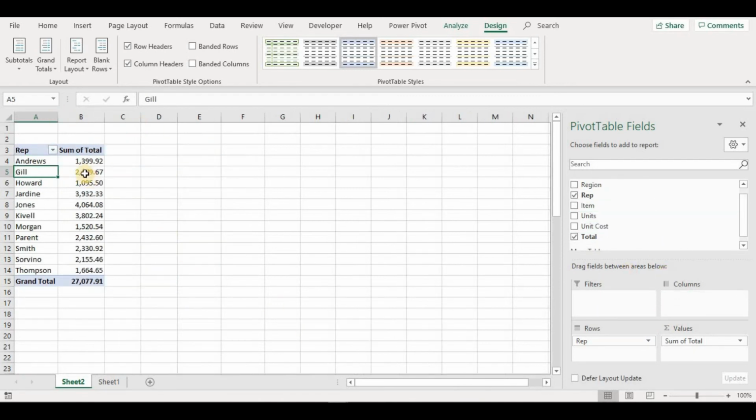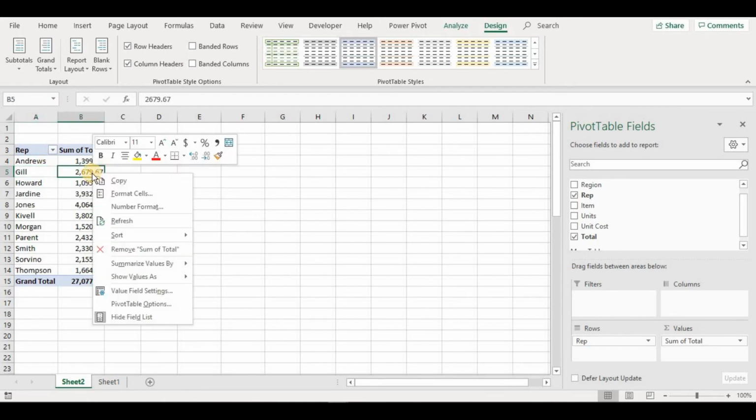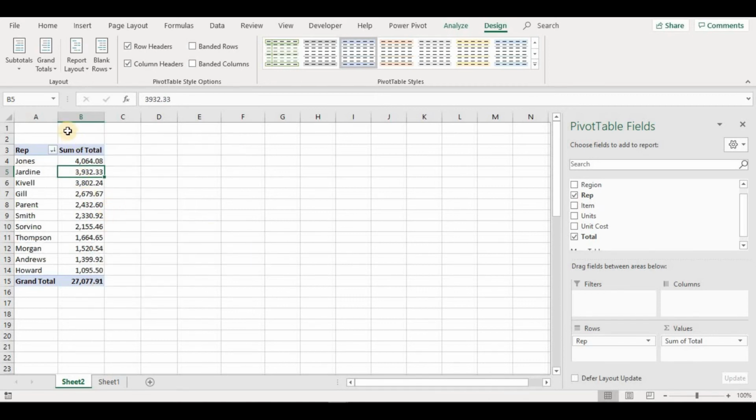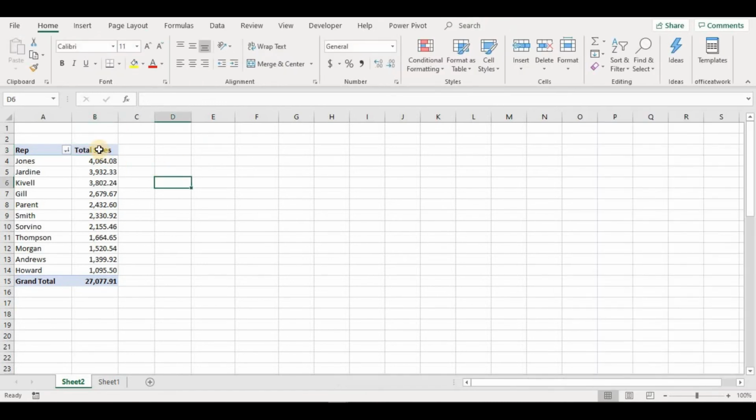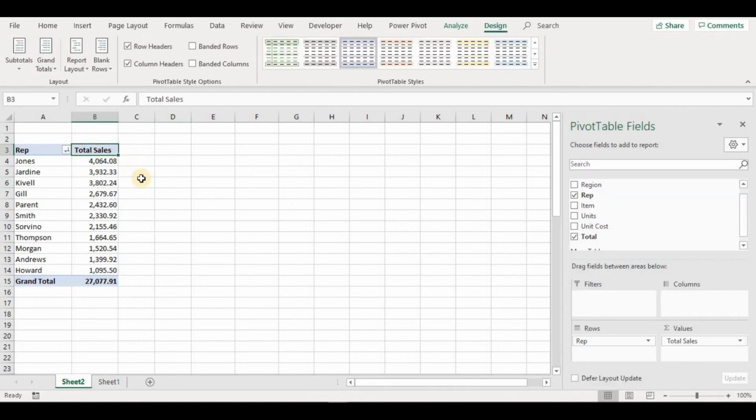Now we wanted to see which representative did most of the sales. We will right click and we will go to sort, and we will sort largest to smallest. We can see Jones has done, he's the number one of the sales. Also we can see when we want to change the total name, we have to write space and total sales. Space can be in the front or in the back, otherwise the pivot table will not accept.